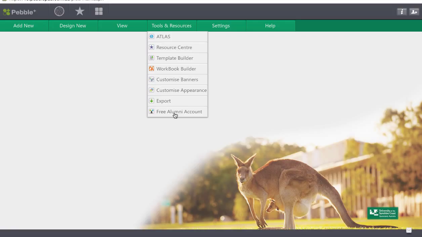So enjoy getting to know the program. It is really powerful and quite a great way of building up a portfolio of yourselves and your career and work that you've done.